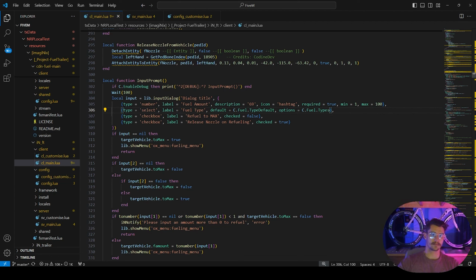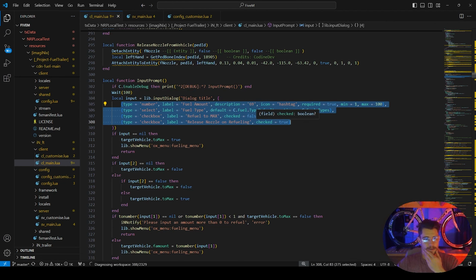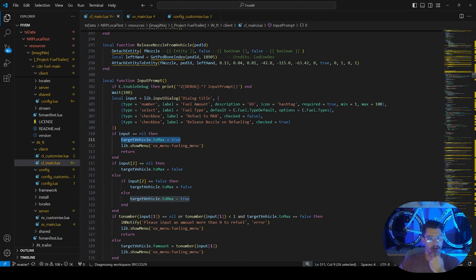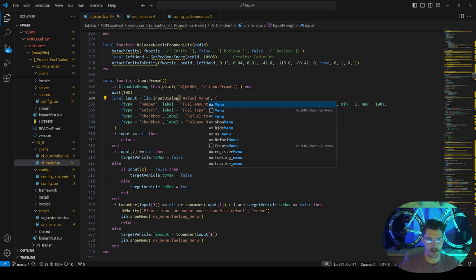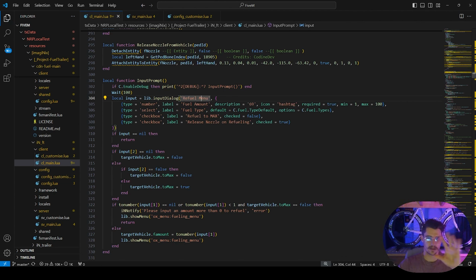Okay, so we pop up an input, and this is the information, right? Now, if our input is null, we just return. Because remember, this little menu will be our entire thing, right? Refuel menu. This would be our entire fueling menu. Okay.